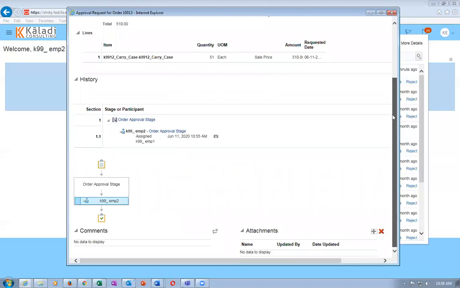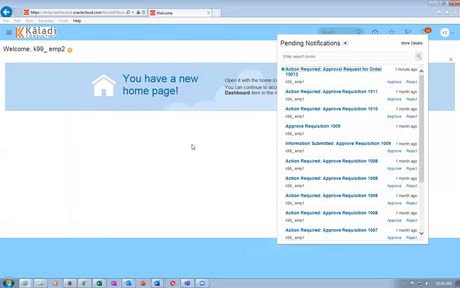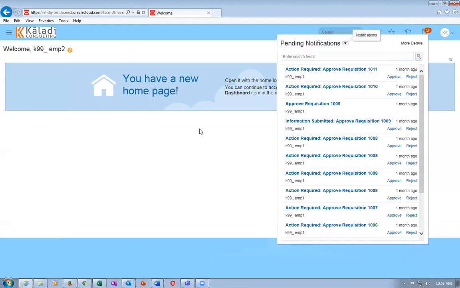So click on it. It will now go and approve. Fine, click on approve. I'm going to approve it. So the entire sales order approval has been given, as purchase order approvals have been given to sales orders. If you go there, 10013 will now vanish. Fine, it has vanished.